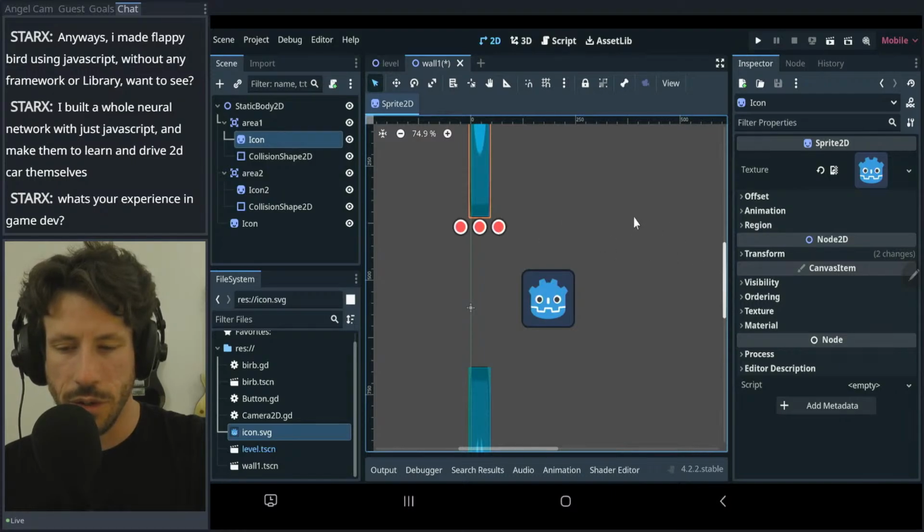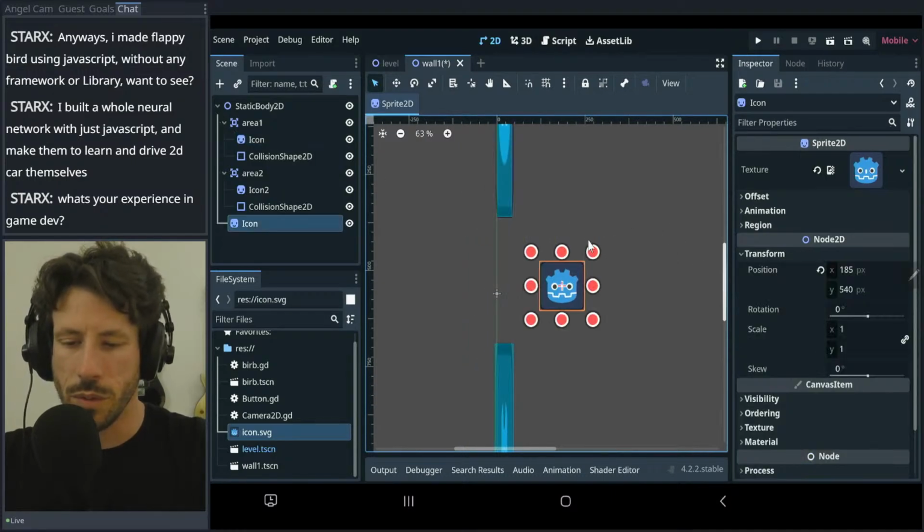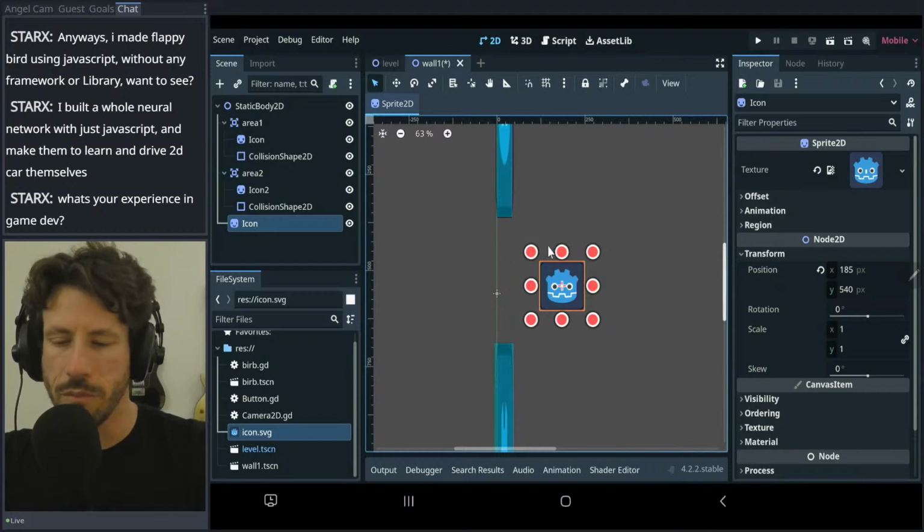Okay, that kind of works. Right, that's fine. All right, we'll roll with that. It's not exactly center, but no one will notice, right?